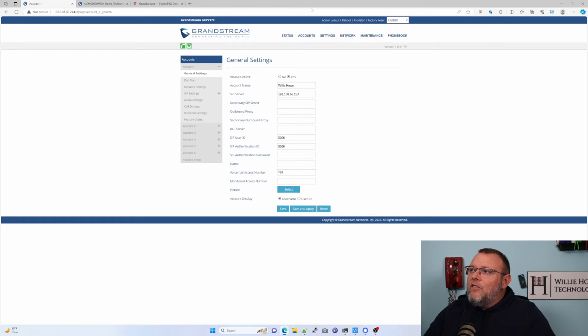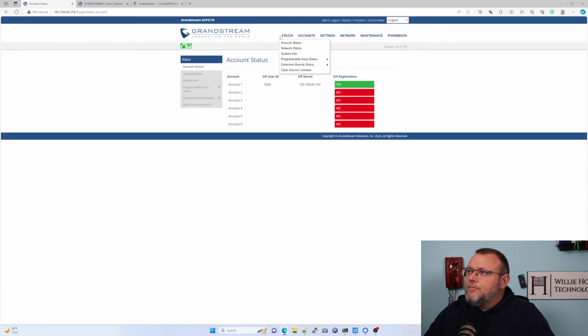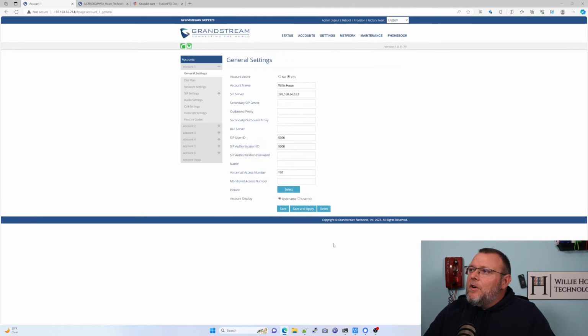So the first thing we're going to do is make the account active. Then we're going to put in an account name, which is going to actually show up on the phone itself. SIP server is the IP address, so that can be internal. It could be a URL. It could be an IP address. Here you can see that it provisioned my internal IP address.